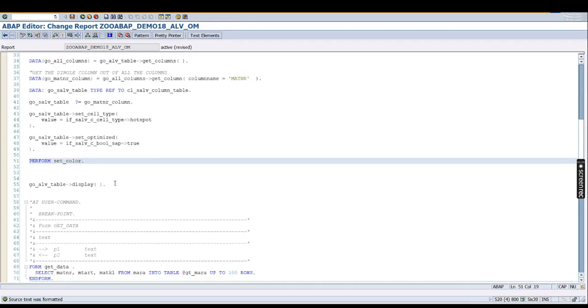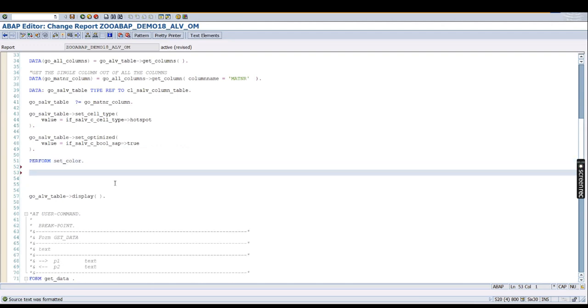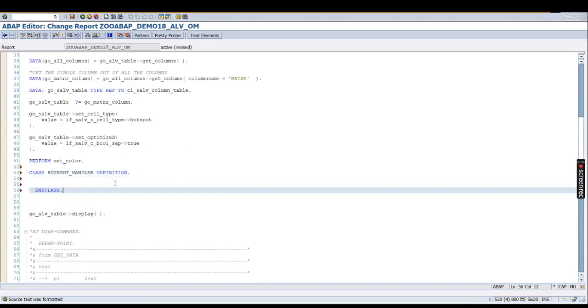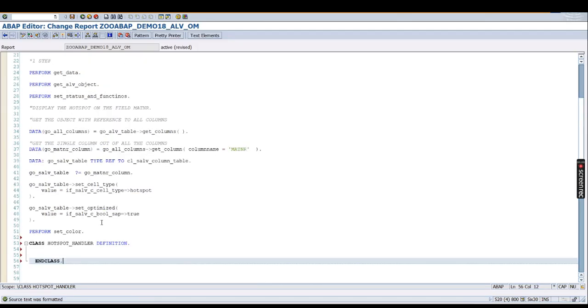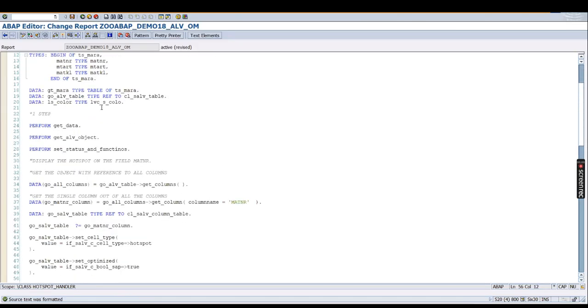now come over here, set color we have done, create one class hotspot handler, because this is the object oriented way of doing the stuff. So what basically I'm trying to tell you, that CL_SALV_TABLE, where is that main class?